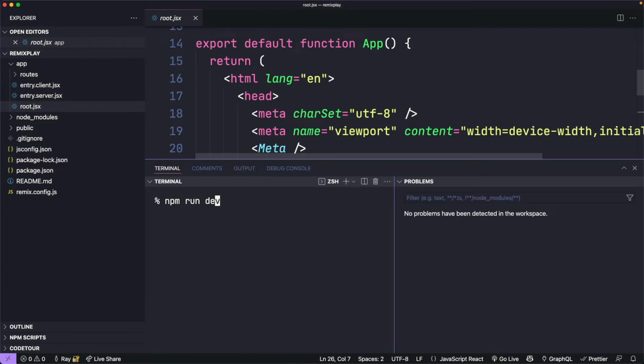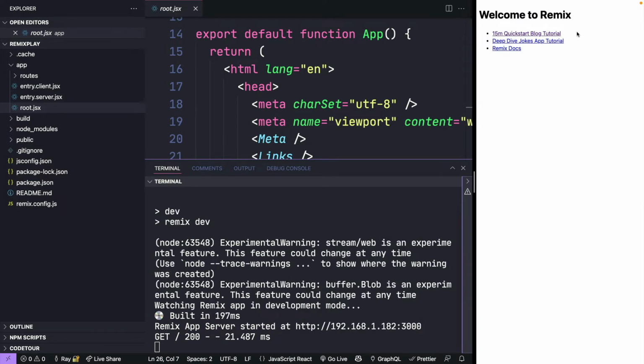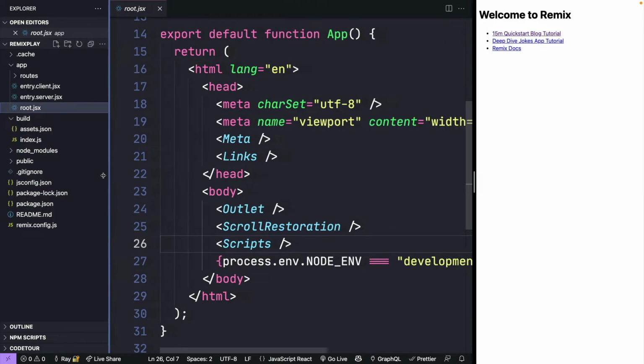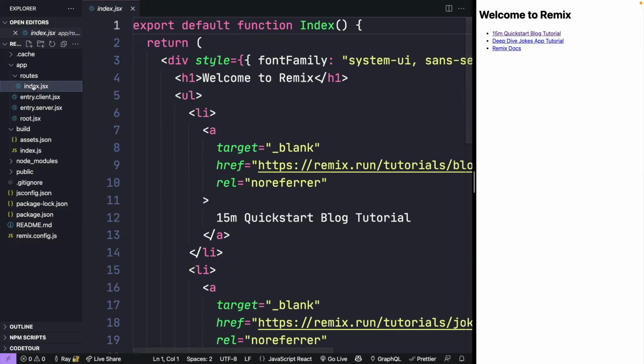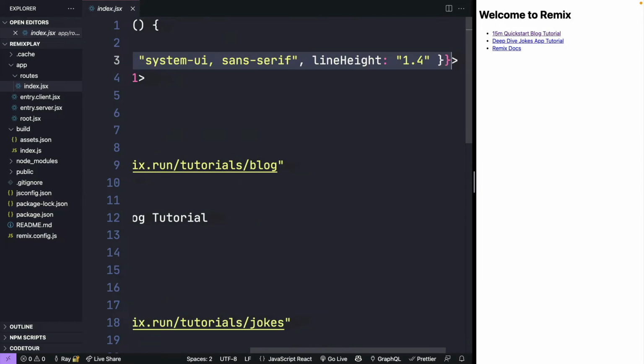Let's go ahead and run the development command. When you do that, the Remix app server starts. Notice that we added a cache folder and that now there is a build folder in our public folder. Let's see how we can add some styles to our project. In the routes folder, in the index.jsx file, you can see that there are some basic styles added here in the React format. Let's go ahead and get rid of those.